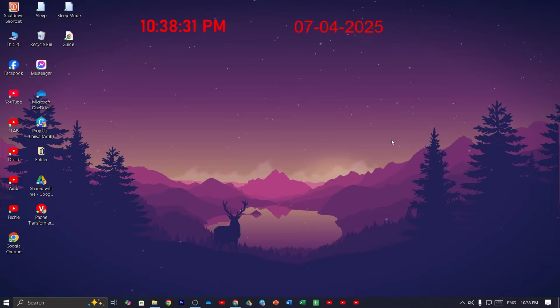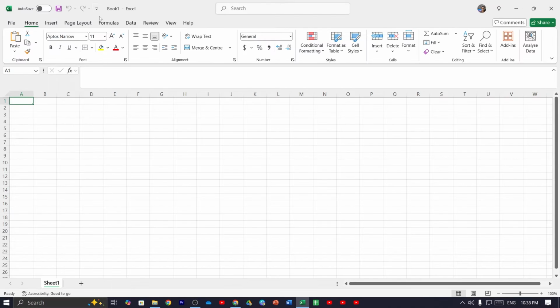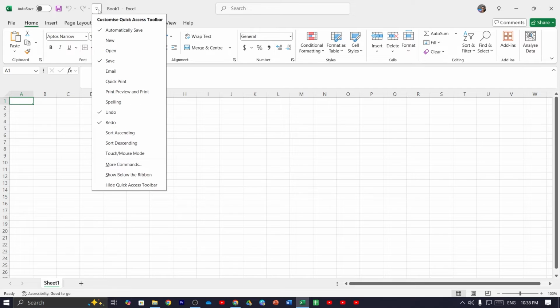In today's video I'm going to show you how to add calculator on Microsoft Excel. Now the first thing you have to do is open up your Microsoft Excel. After that open any blank document, and here at the top you can see an arrow icon which is the customize quick access toolbar option. Then just click here, and at the bottom you can see more commands option.